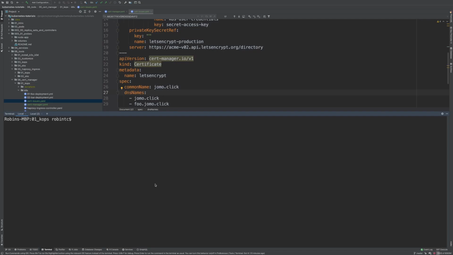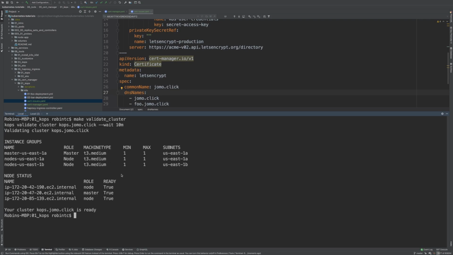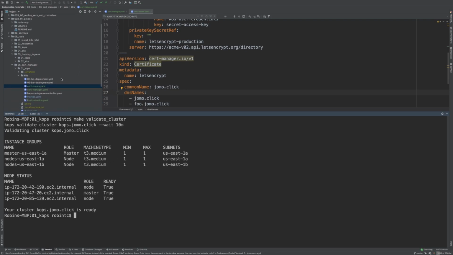So let's see whether our cluster is up. Make validate cluster. It's running kops validate cluster. So the cluster is all ready, and let's try to set up the application first, for which we'll be setting up TLS or HTTPS. Let's try to set up HTTP first.